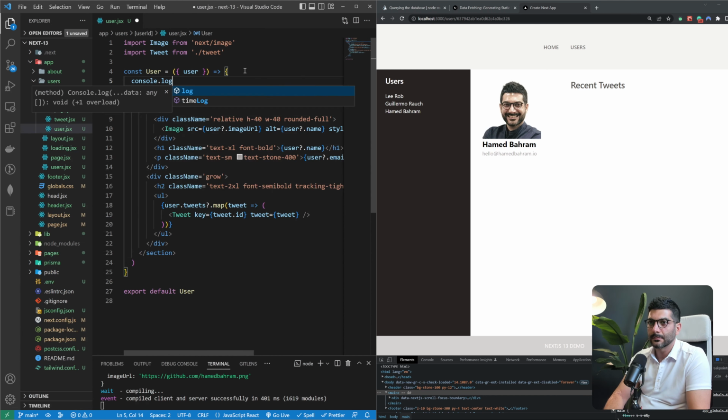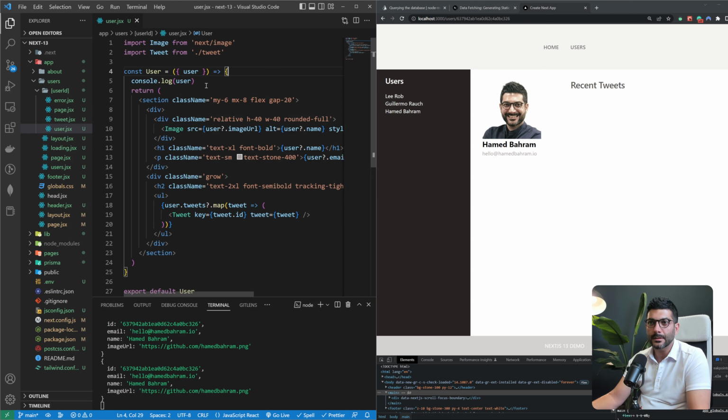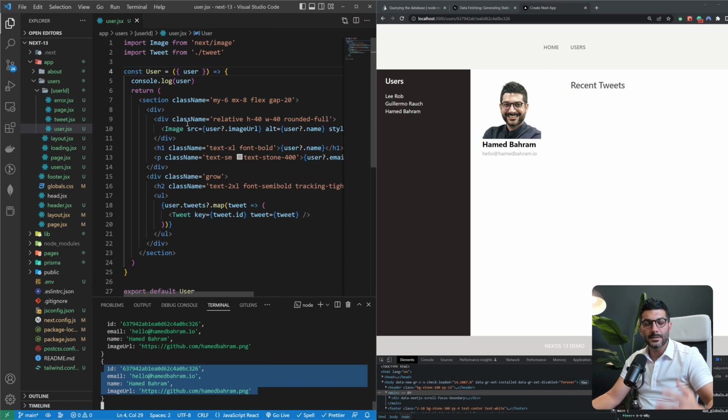So let me just expand this terminal because this is a server component and we would see this log in our terminal. And right now, when we're fetching our user, there are no tweets coming in with it. That's why we need to actually tell Prisma client that when you're fetching the user, we want you to go ahead and also fetch the tweets belonging to this user.